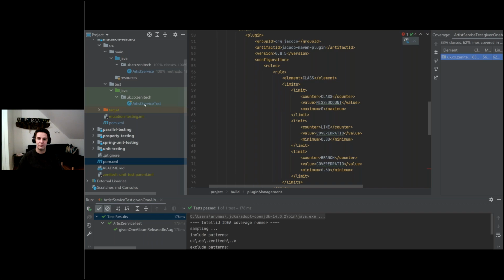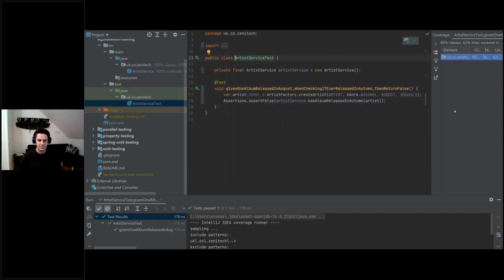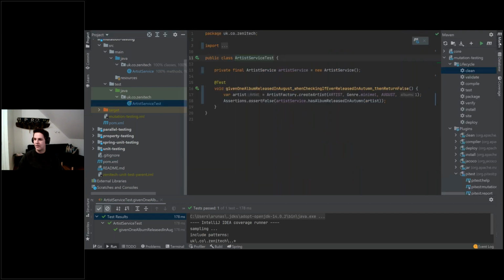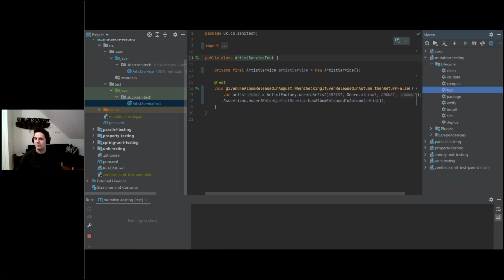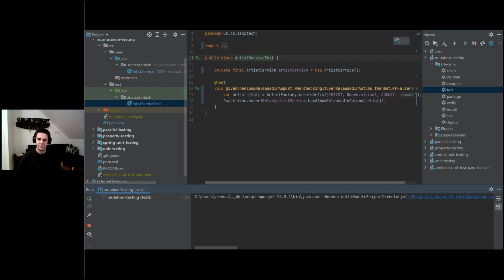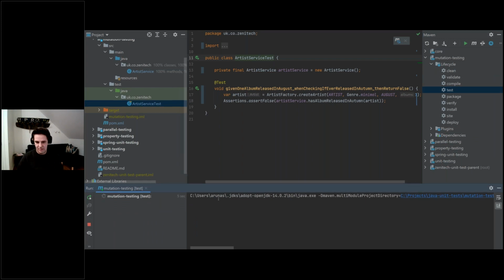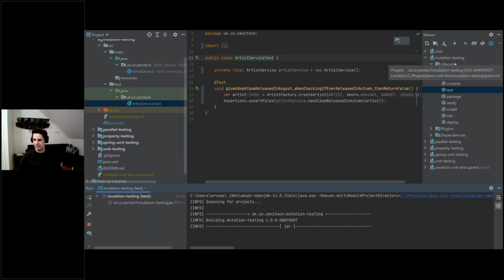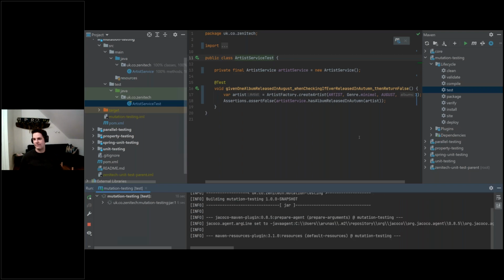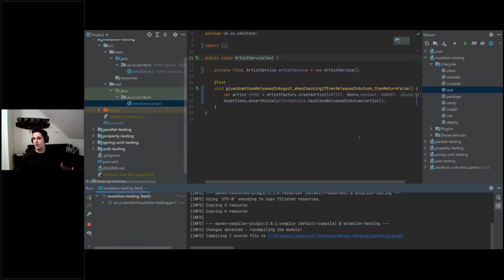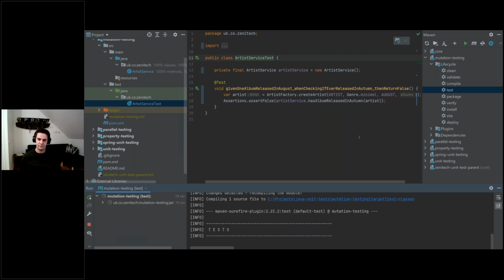So we have the JaCoCo Maven plugin, we have our test, and if I run Maven, you will be able to see the result of JaCoCo. So let's wait a little. Now what I'm doing is selecting the mutation tests module and running the test lifecycle phase to execute our test, the same that we've done with IntelliJ code coverage.